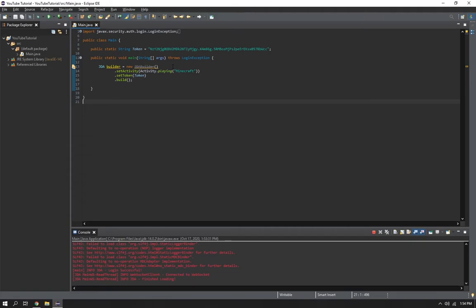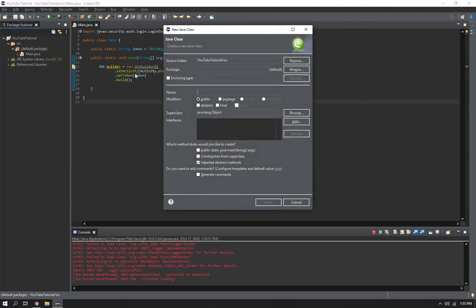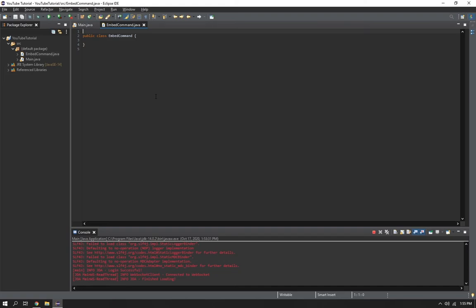Okay, so now that we're in the Eclipse editor, we're basically going to go up to the default package and make a new class. And before you actually continue with this tutorial, you want to make sure you watch my first episode. We're going to name this embed command, right? And here, the first thing, as always, at the top, we're going to put extends listener adapter. Okay? And then we're just going to import it.